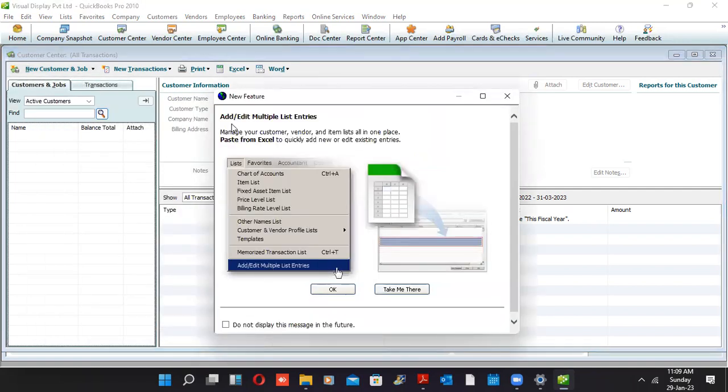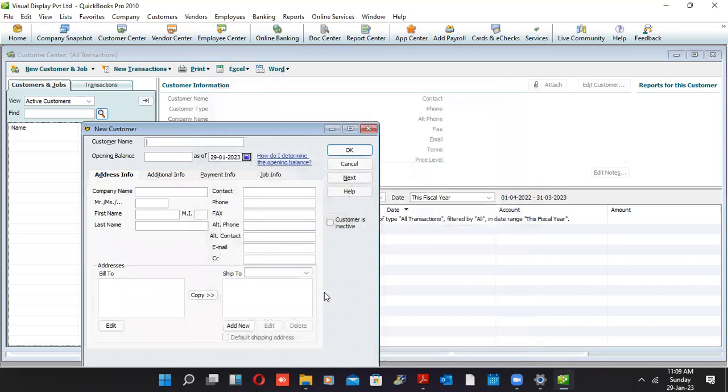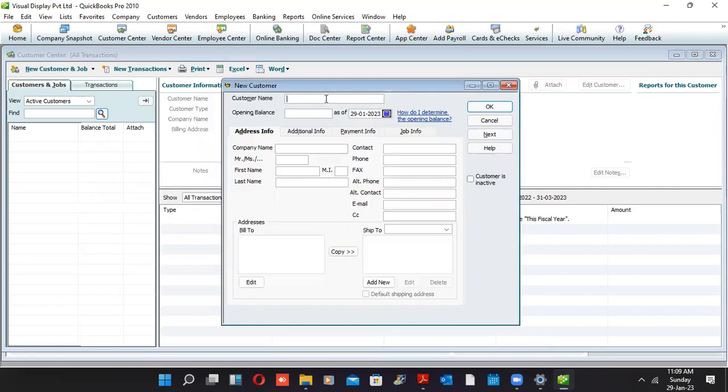Now, from time to time, you will receive messages like this. What this is saying is about a new feature where you can copy a list from Excel to QuickBooks. So you can say do not display this in future, and say okay. Right, then you will see a small window. Now you can write the customer name, balance, and the as of date.